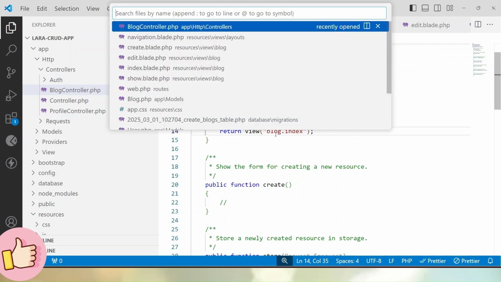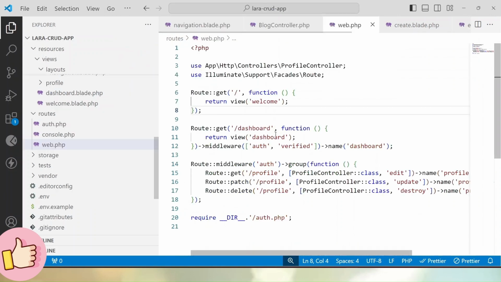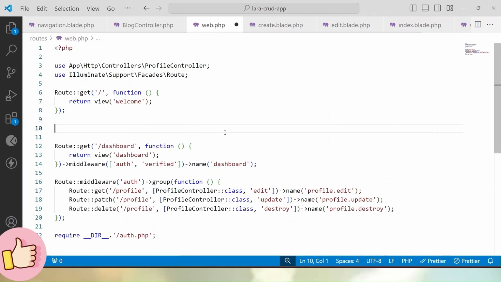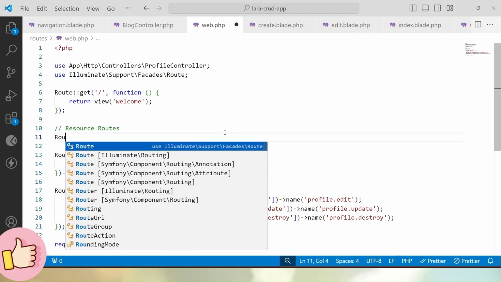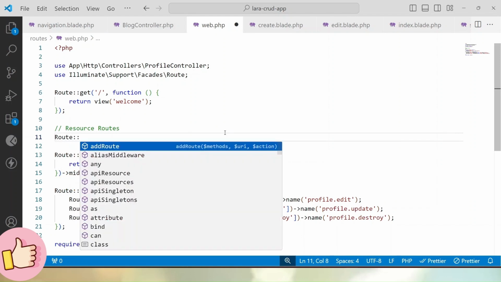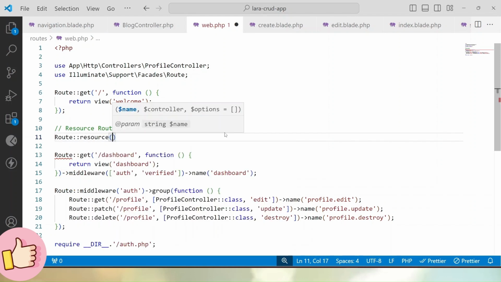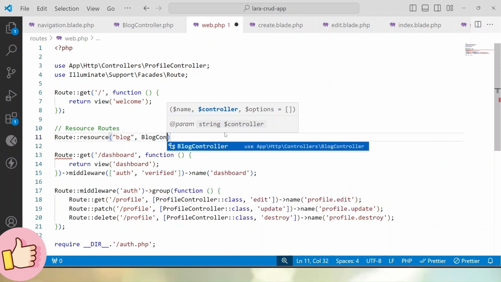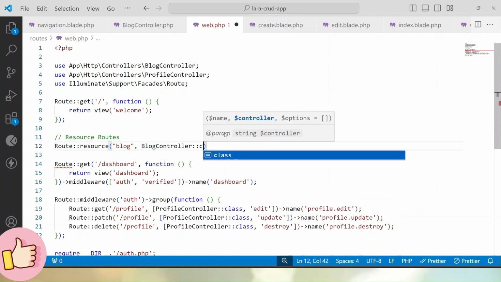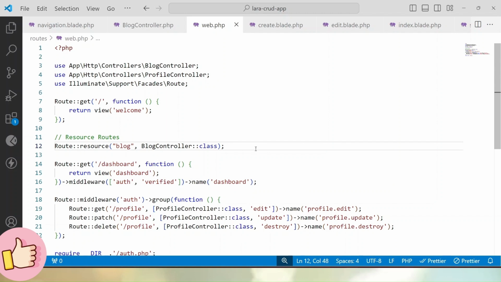Now let's create our resource routes. Just to create, I'll simply open web.php from the routes folder and then let's say resource routes. So Route, scope resolution operator, resource method, and here I will call blog and after that we have to pass the controller class, so it will be BlogController. Now save all these changes.